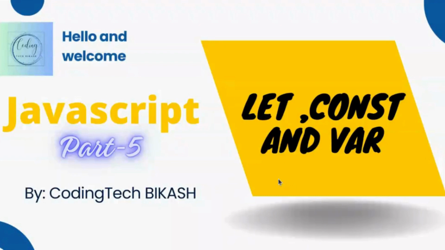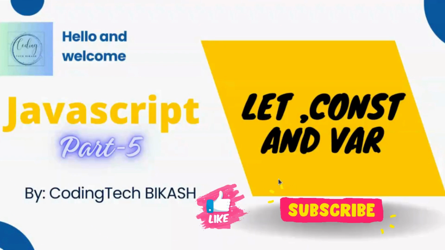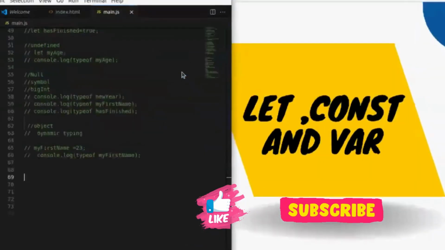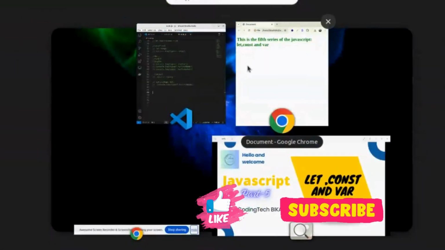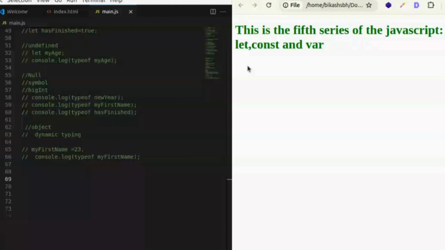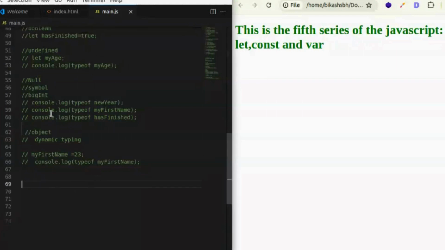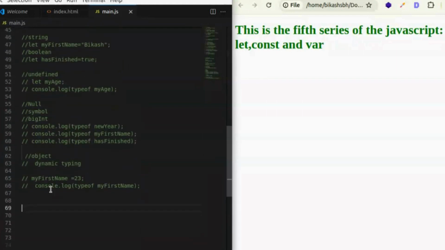Now let's get into the VS Code so that I will explain more clearly. Let's open VS Code and Chrome browsers. You can use any browsers. Okay, these are the previous code which I have commented. Now let's talk about let.